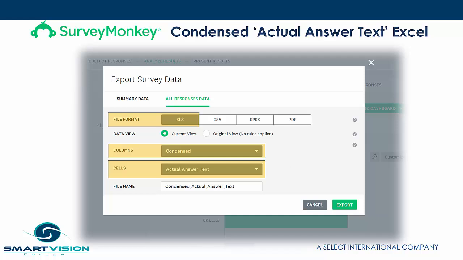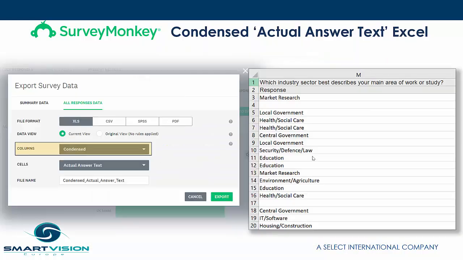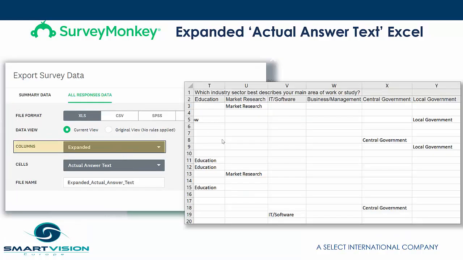Now, before we go any further, let's just look at the two options here around condensed and expanded columns. This is what a condensed column looks like, or a condensed variable looks like, which is exactly how we'd expect it to be represented in SPSS. We've got a single response variable saying which industry sector best describes your main area of work. If, however, we chose the other format, if we chose expanded, it would split these responses as if it was a multiple response question across separate columns. That's not really what we would expect for that type of question when we're analyzing in SPSS, and therefore the condensed option is the one we should really stick to.